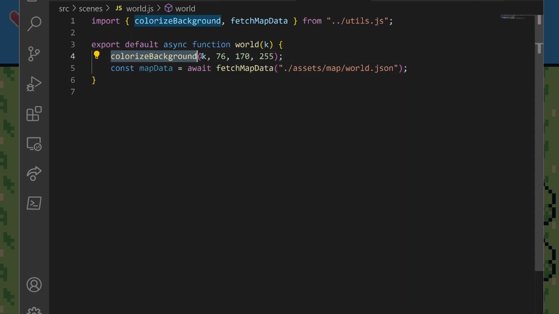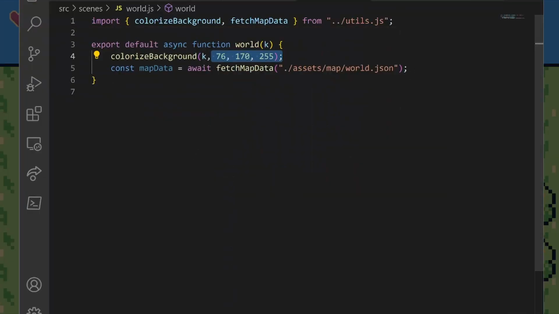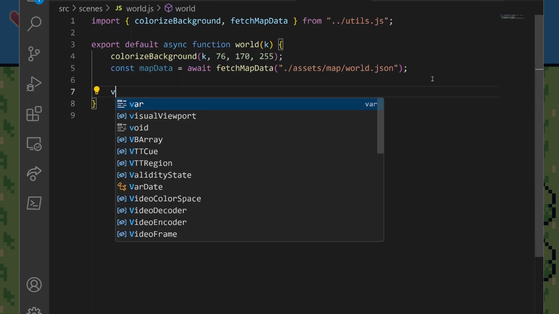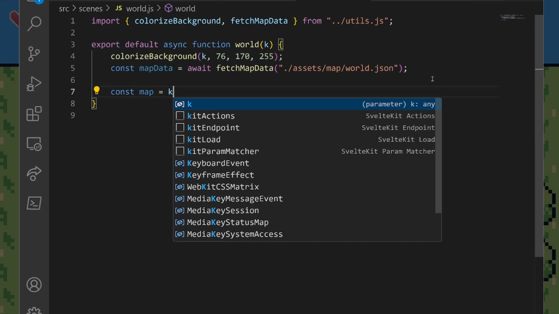All right, colorize background is called. Now, if I look at the result for that, you can see that we have a bluish, light blue, beautiful background. All right, now it's time to write the logic for the map. I think we're ready. So what I like to do is to create a game object called map. So const map equal k.add.